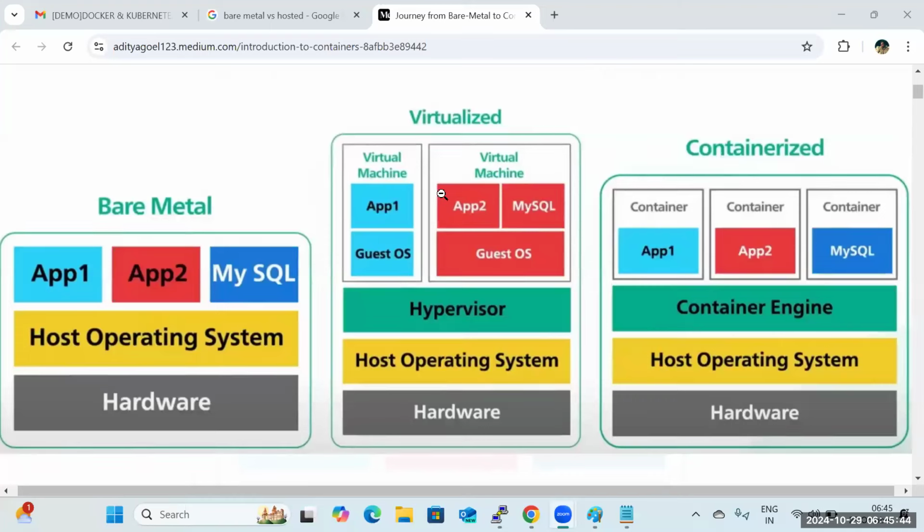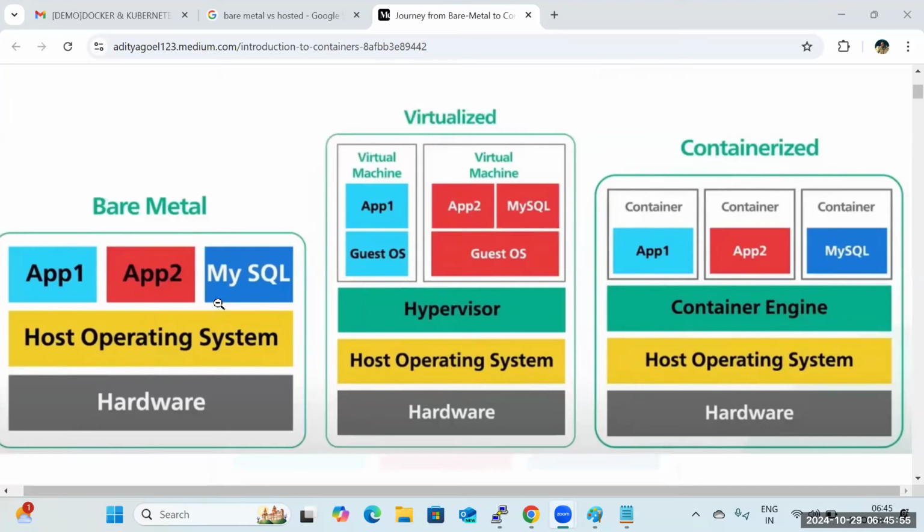This is the bare metal and this is the hosted virtualization. So in the companies, when you go for a company, most of the virtualization will be bare metal virtualization.